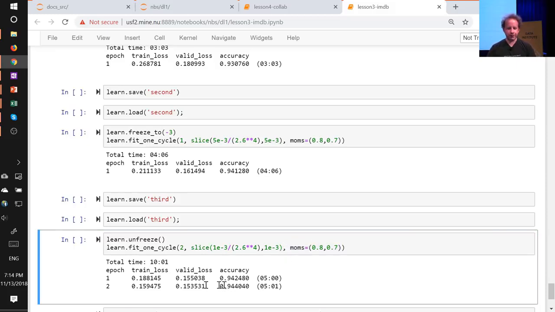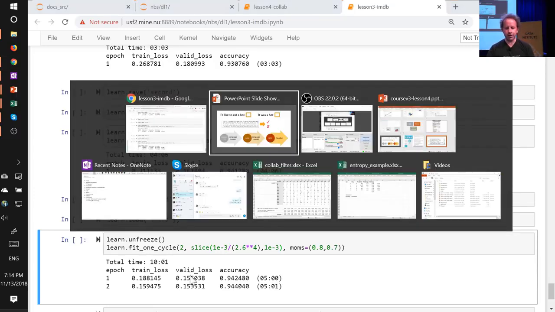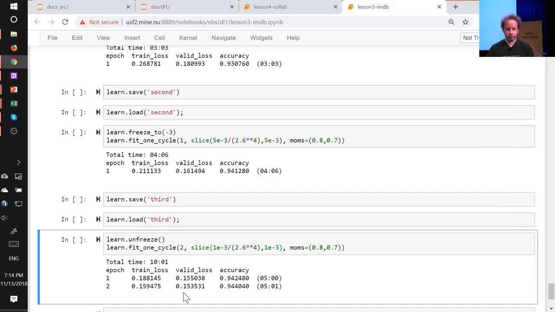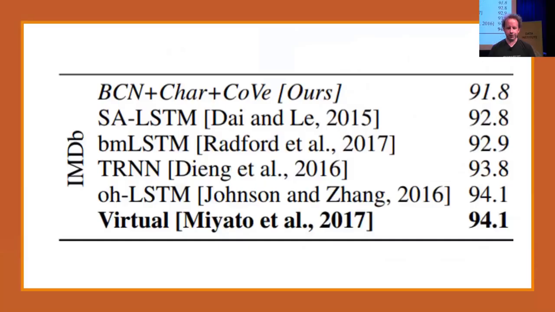So that gets us a 94.4 accuracy after about half an hour or less of training, actually quite a lot less, of training the actual classifier. We can actually get this quite a bit better with a few tricks. I don't know if we'll learn all the tricks this part, it might be next part, but even this very simple kind of standard approach is pretty great.